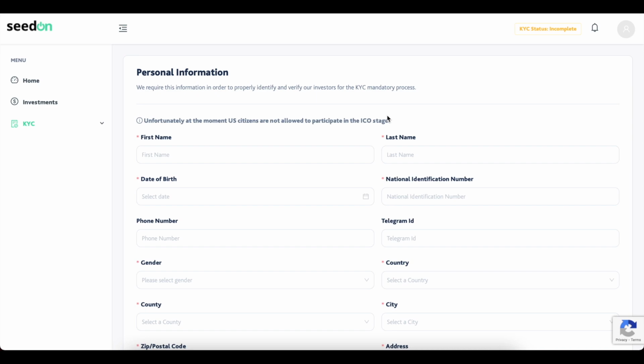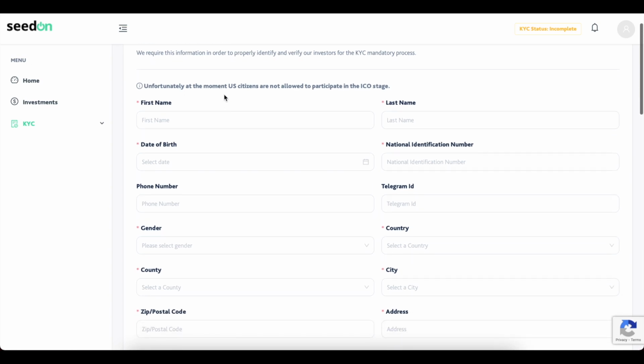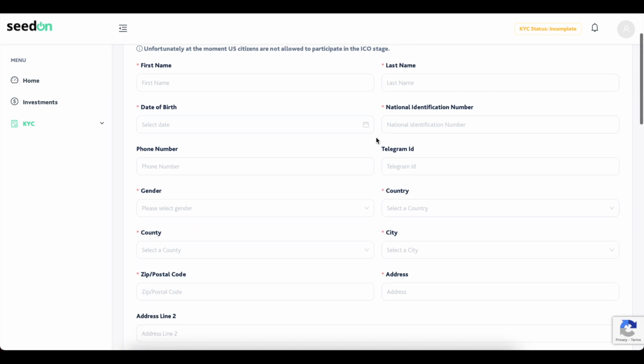So now we are in the KYC form. We have three main sections. We have the personal information section, in which you're going to have to fill in the information for yourself, because we're going to be creating a contract between Cyan Venture and each investor, which you're going to have to sign, so that we have an agreement between the company and each investor.